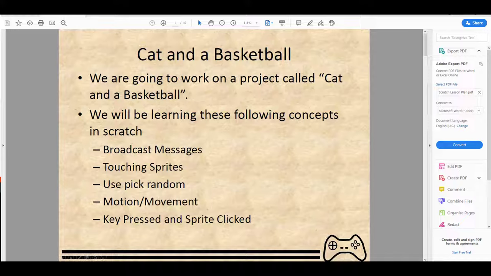And today we'll be doing a project called Cat and the Basketball. We will be learning these following concepts in Scratch: broadcasting messages, touching sprites with sensing, use pick random, motion slash movement, and key press, and sprite on click.